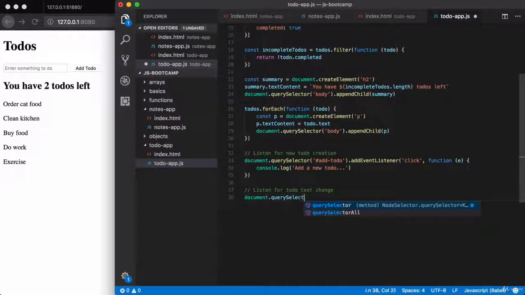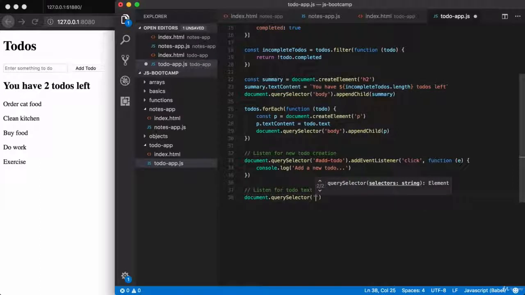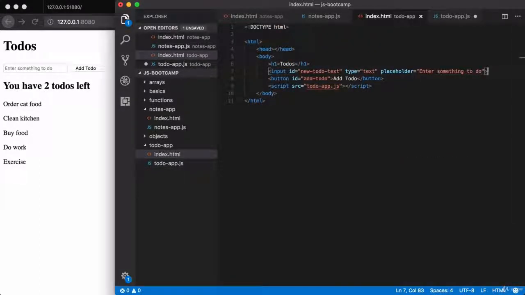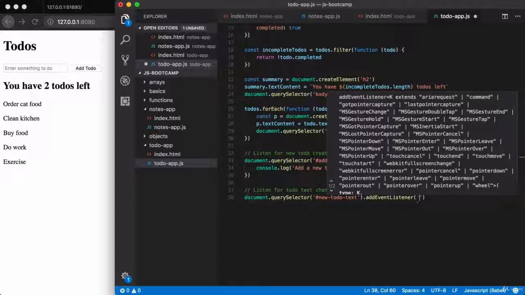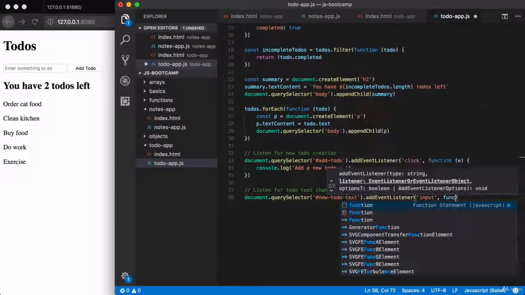document.querySelector. Since we're targeting a specific element by its ID, I'll use the hash sign. What did I call that one? I called it new to do text. New to do text. I'm going to access the addEventListener on that element. I'm going to pass in the two arguments. The first one is the event. Now, you could have used change, but as I mentioned, change really isn't ideal. For almost all situations, we want to know what the new value is as it changes, so we're going to use input instead. Then we set up our function.